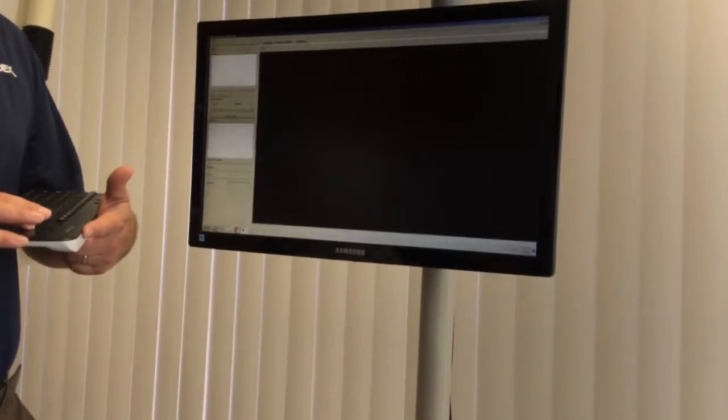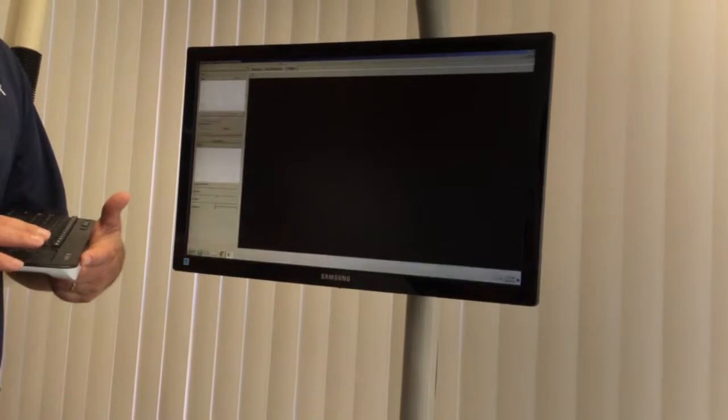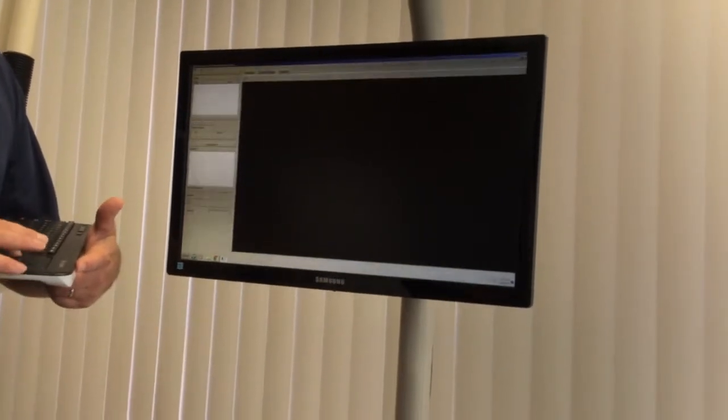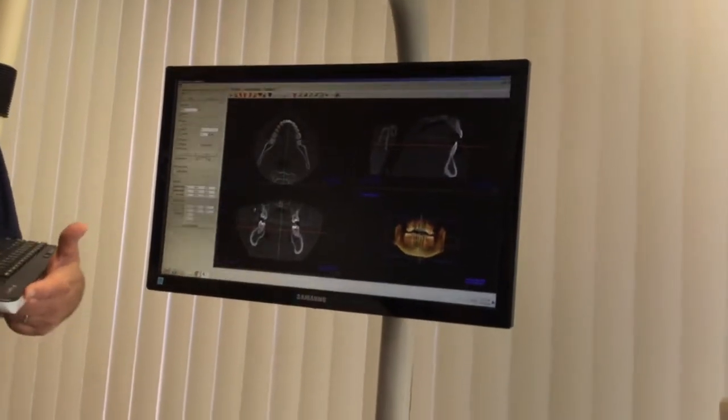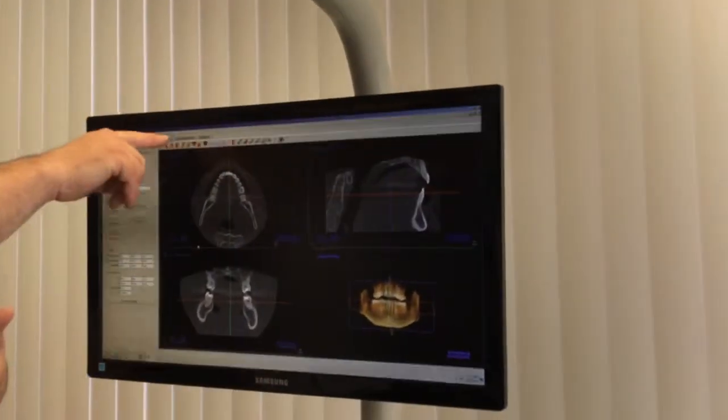But everything's just really tab based. I think I hit it too many times. I angered it. There we go. So, again, just a dumbed down version of the software.